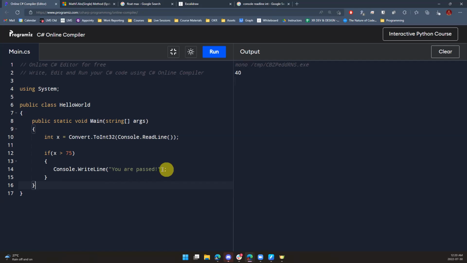Okay. Now, if I run it again, and if I say 89 and press enter, it says you are passed. That is because right after this, it will check the condition, right? 89 is greater than 75. So inside of this, this is going to be true. Because that is true, this will be printed out.